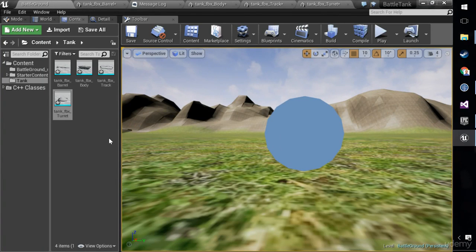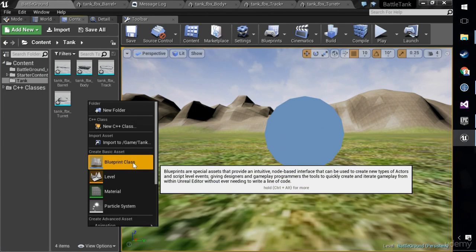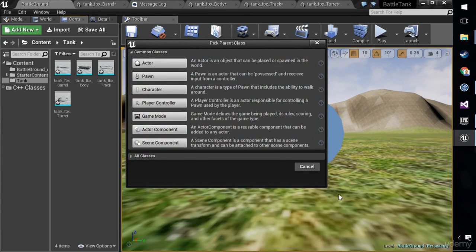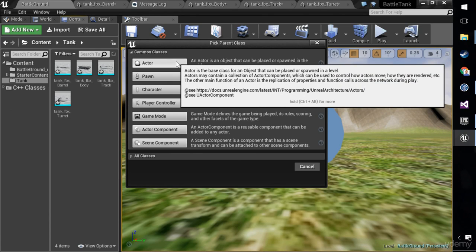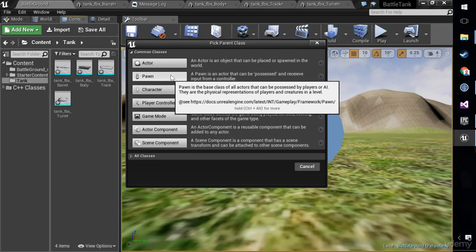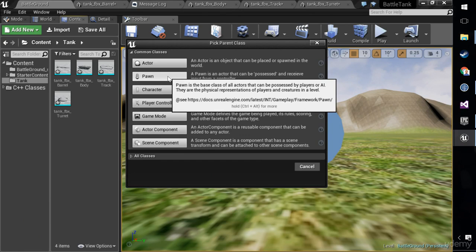Right, so now in this same tank folder, we're going to make ourselves a new basic blueprint class. Okay, so create a basic asset blueprint class in the tank folder. Now, what's it going to be based on? Let's have a think about this. Is it an actor? Well, actor doesn't have enough coming with it because it doesn't allow for possession and receiving of input from a controller. So if we based it on an actor, we would have to do a load of stuff that is already done for us in the pawn, remembering that the pawn inherits from the actor and the character inherits from the pawn. It's like a family tree, remember.